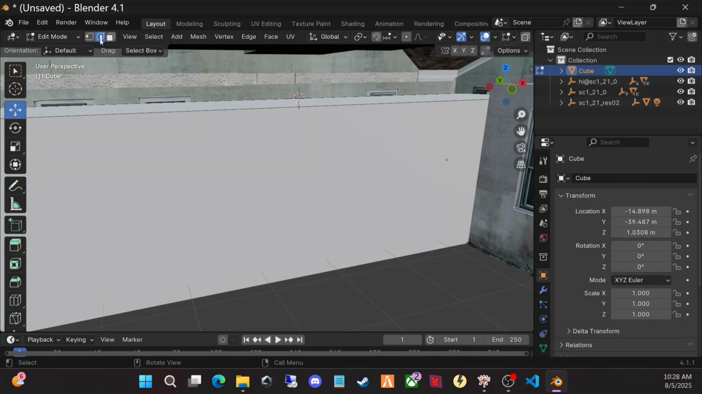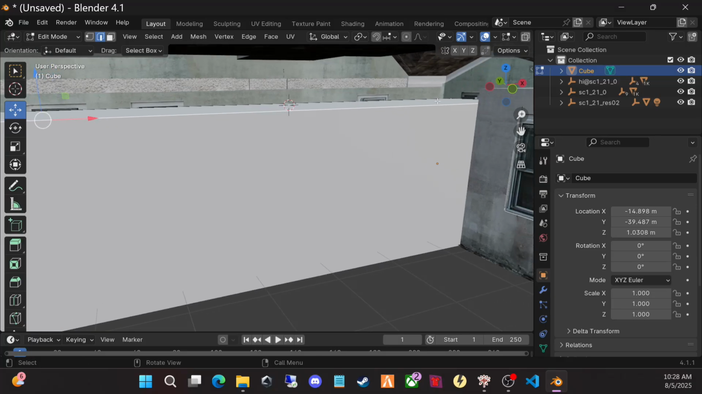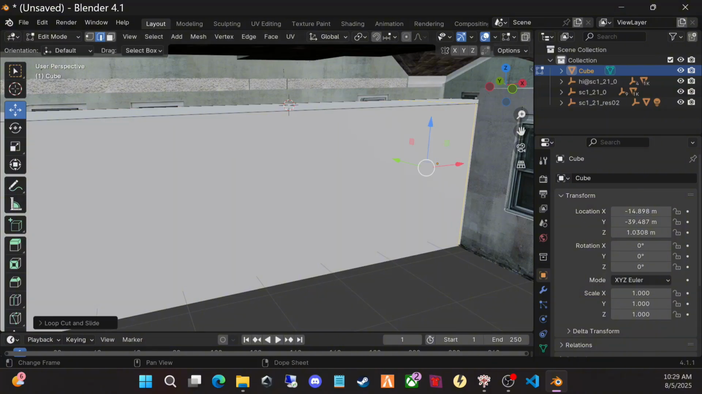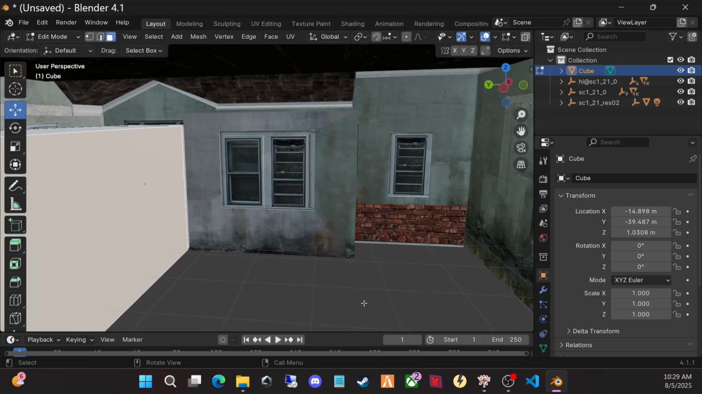So you're gonna hit the edge up here on edit mode, and then you're gonna hit Control plus R on your keyboard, right? You're gonna click, right? And then you're gonna move. We're gonna move this down here till right here. So that's gonna cut that right there. And then we're gonna go back on faces. We're gonna click this.